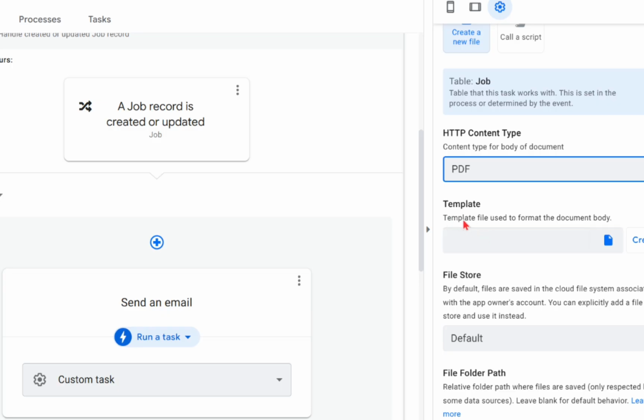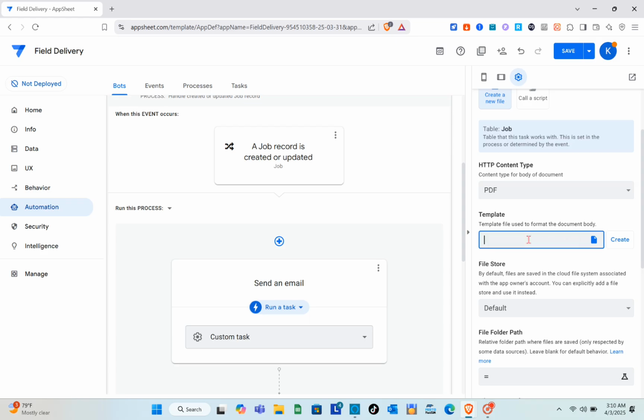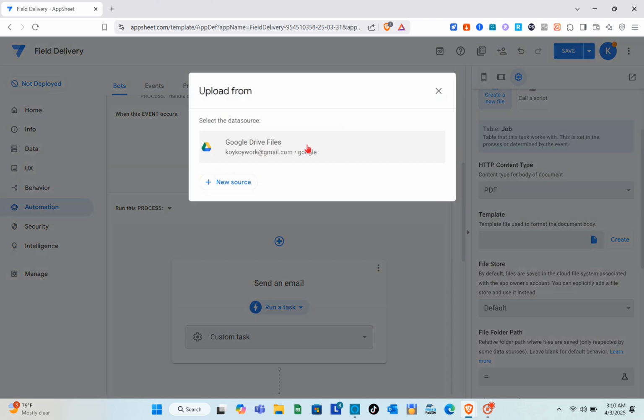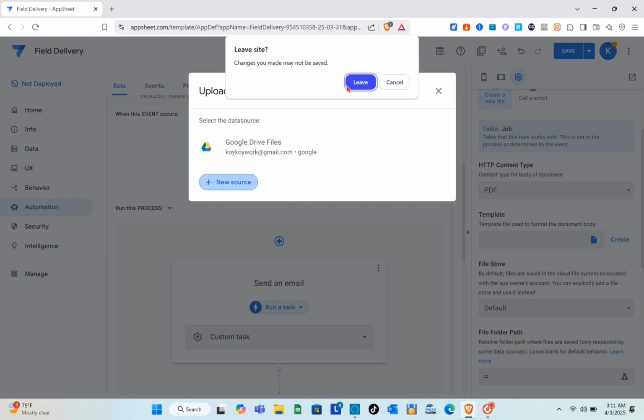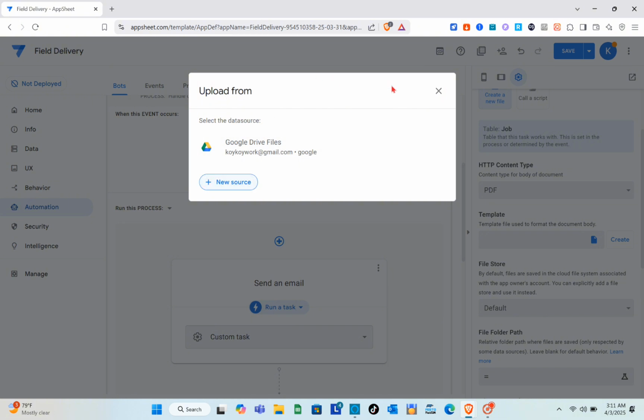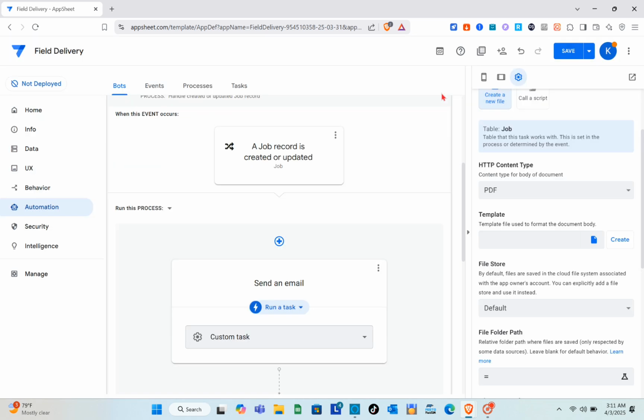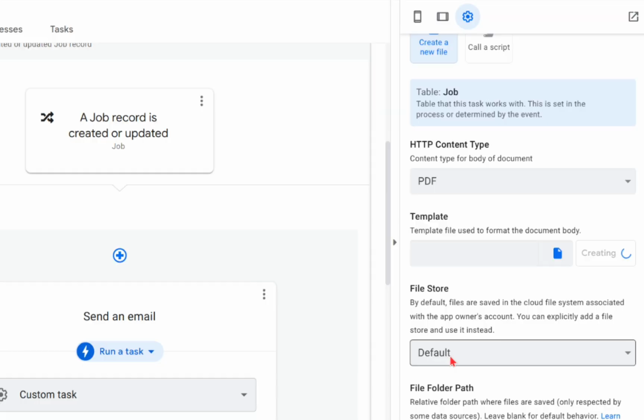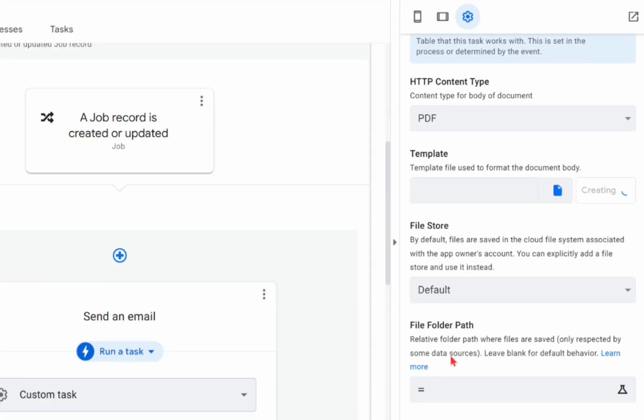And for the template, the template file used to format the document body, you are going to upload from your Google Drive, or you can also upload from your new source. Okay, and then after uploading the template, you can now create your template. So just click on the create option, and then after that you just have to wait for a couple of seconds.